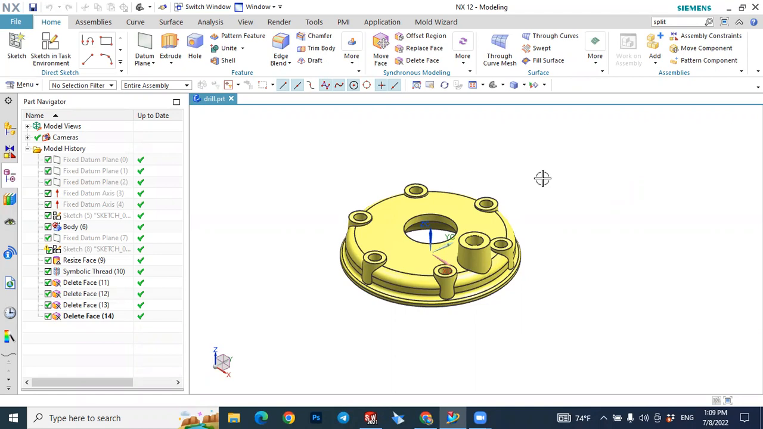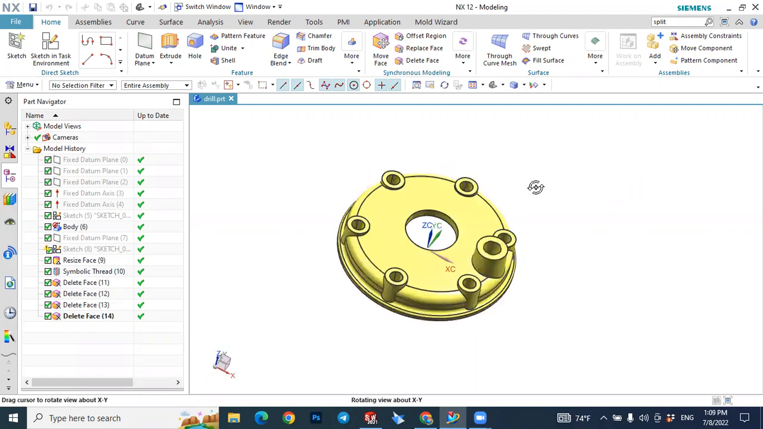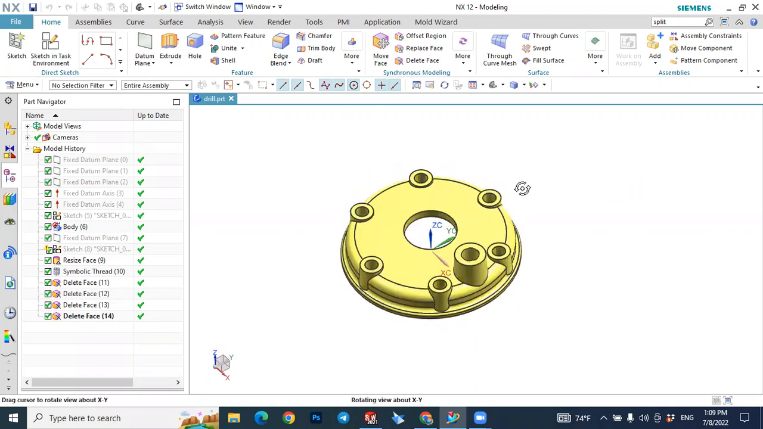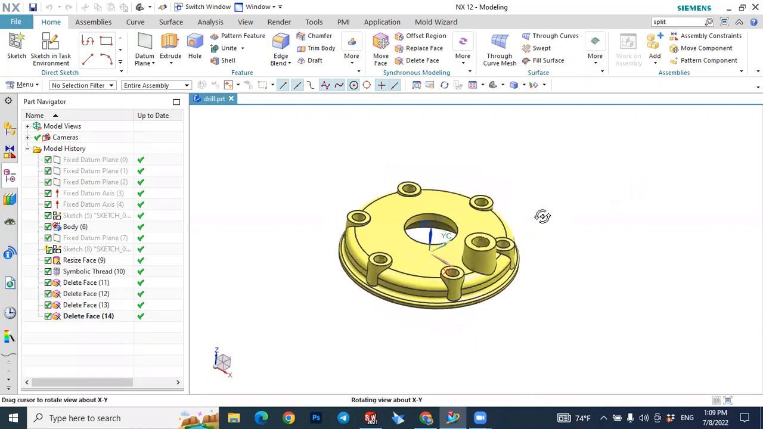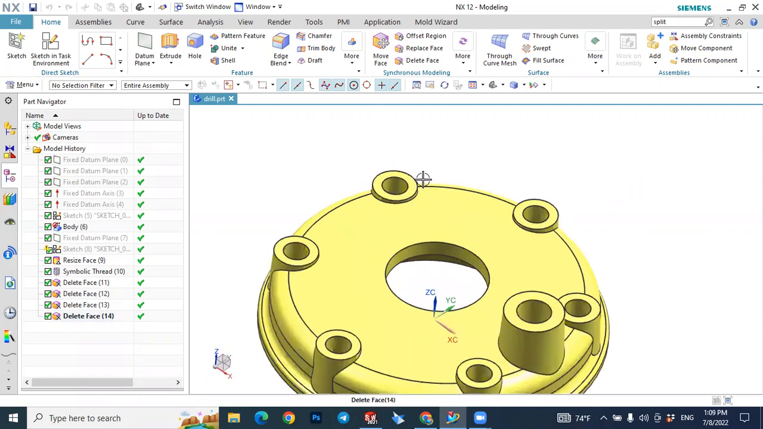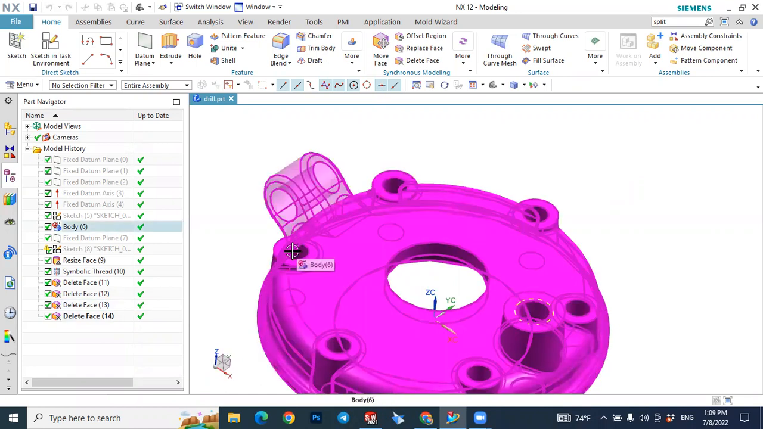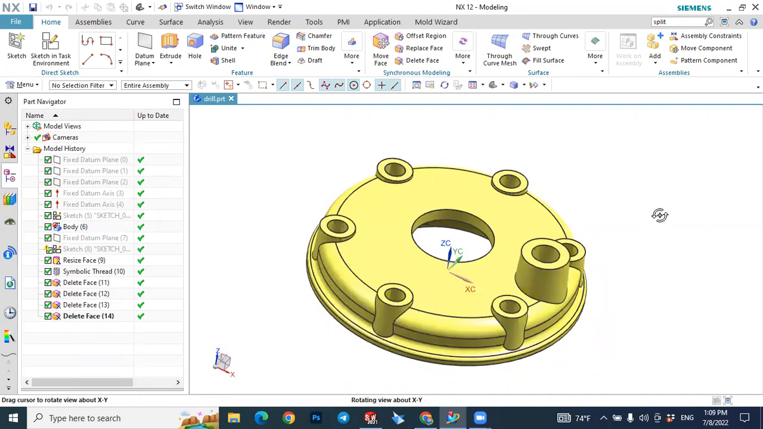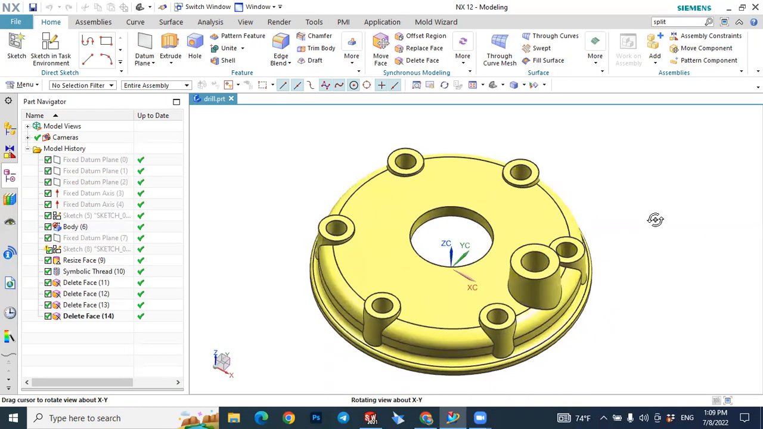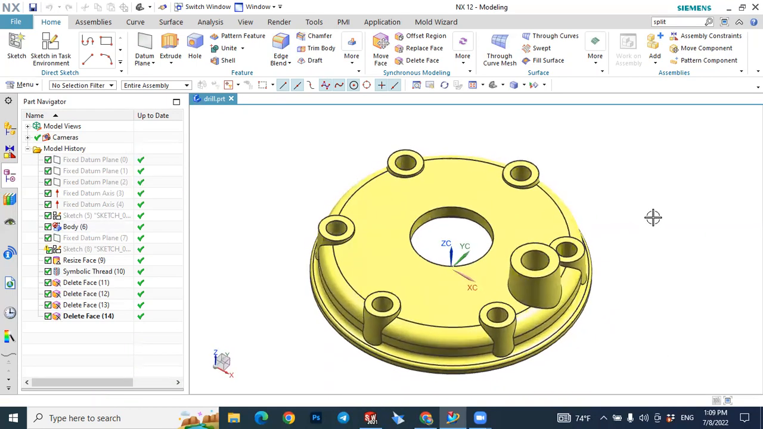Today we will learn how to make the spot drilling and the drilling operations, and this is the workpiece. We have several holes, and we will learn how to make, for the beginning, the spot drilling in the NX CAM, and learn the drilling operation, and we will learn how to select the proper tool for this operation.